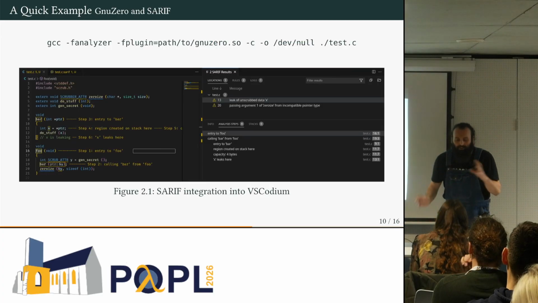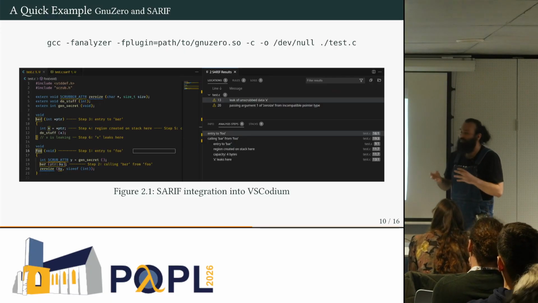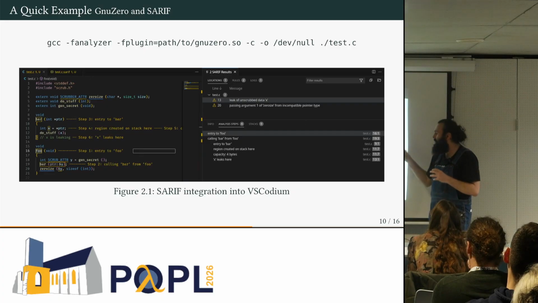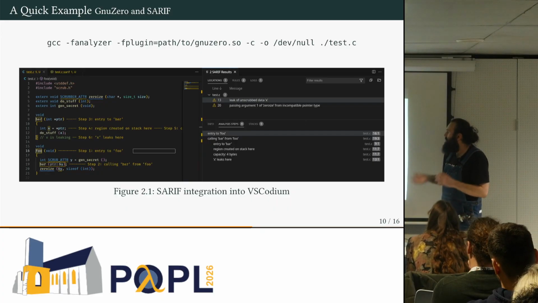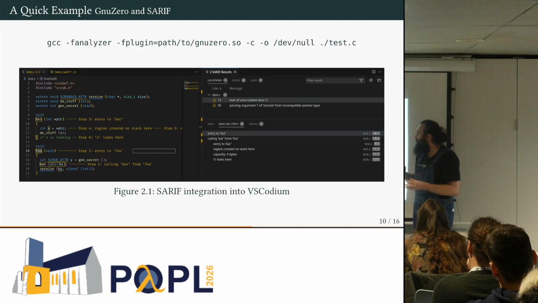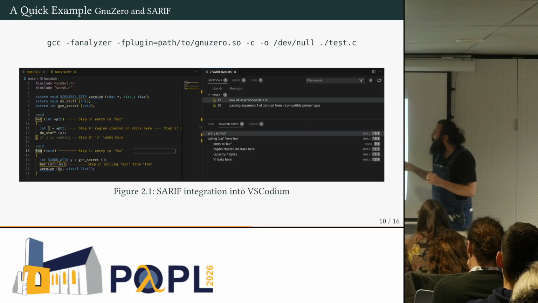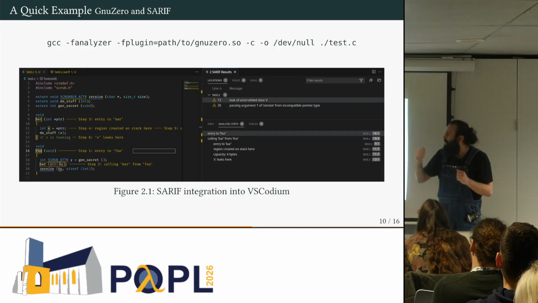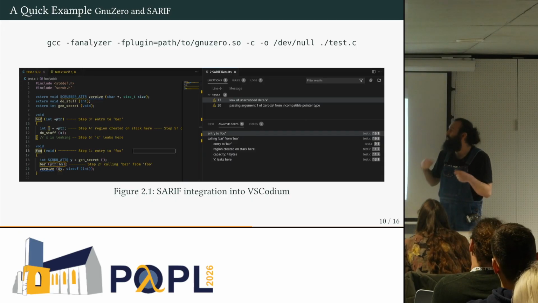And so here you have an output of the warning issued by GnuZero within an IDE, which is VS Code, thanks to the SARIF format. And so you can have here a glimpse of the diagnostic system of the GSA. You can see that there are several steps, and each of these steps is linked to a location within your source file. The first step is the entry to the foo function, then you go to the bar function, and finally on step 6, your secret is leaking.